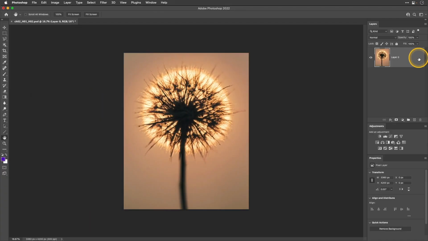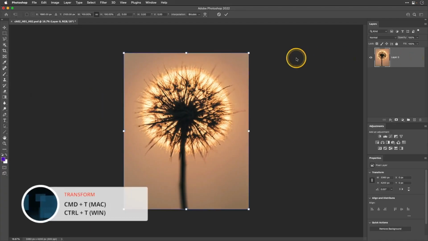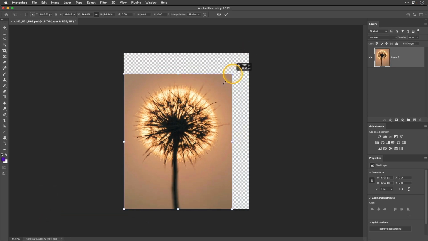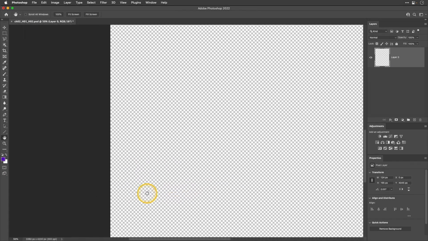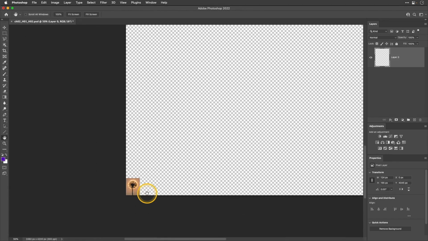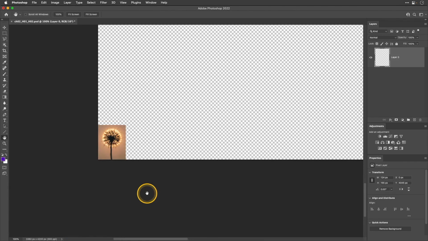Then I'm going to use the keyboard shortcut Command or Control T, and this will allow me to actually transform the layer. I'm going to resize it, and I'm just going to make it really, really small. And I'll press Return to commit that change. So now if I zoom in and scroll over, there's my tiny little image there in the corner.